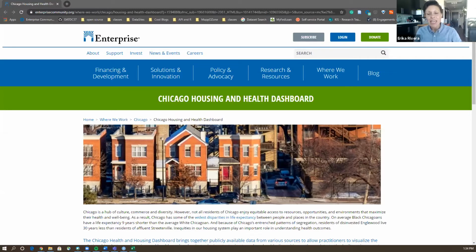This dashboard includes measures of health, wellness, housing, and neighborhood conditions. This allows users to navigate data related to challenges that residents may face while obtaining healthy homes in healthy neighborhoods. This dashboard is organized in the following sections. We have housing and health, segregation and health, and my favorite, the community area profile. So let's get into it.